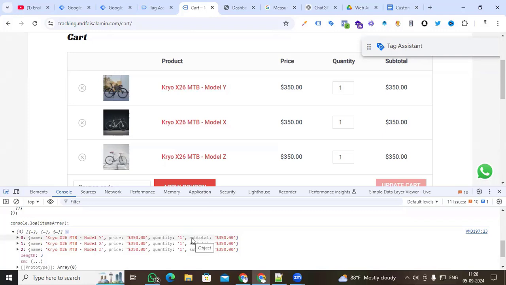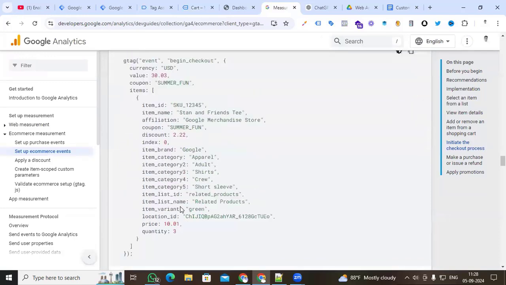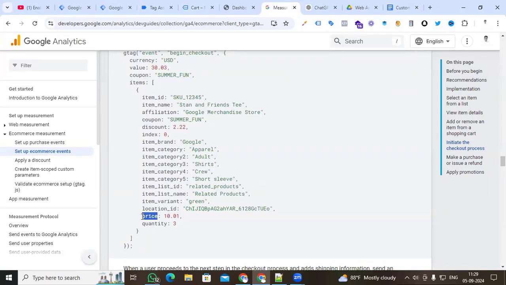We see that ChatGPT is providing the subtotal value, but if you go to our Google developer guideline, here we have to find the price. So according to the GA4 schema, we have to change the name; it will be price, not subtotal. So how can we do that?